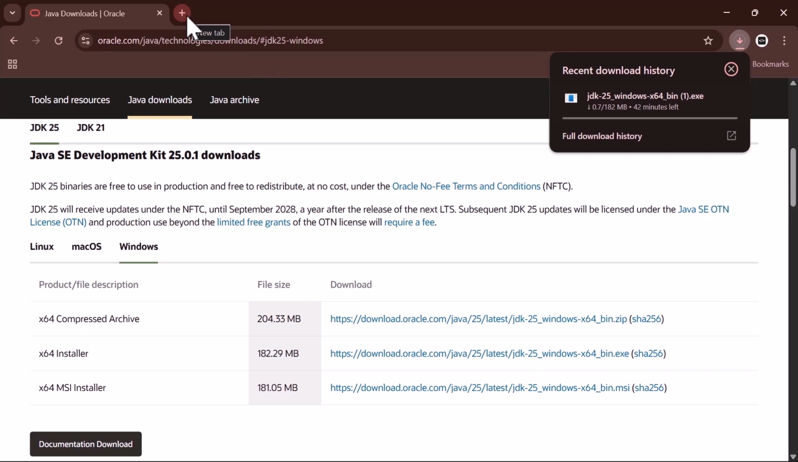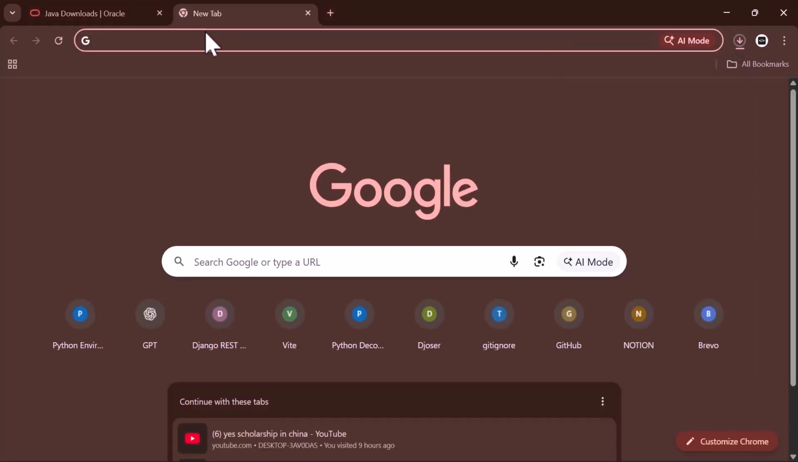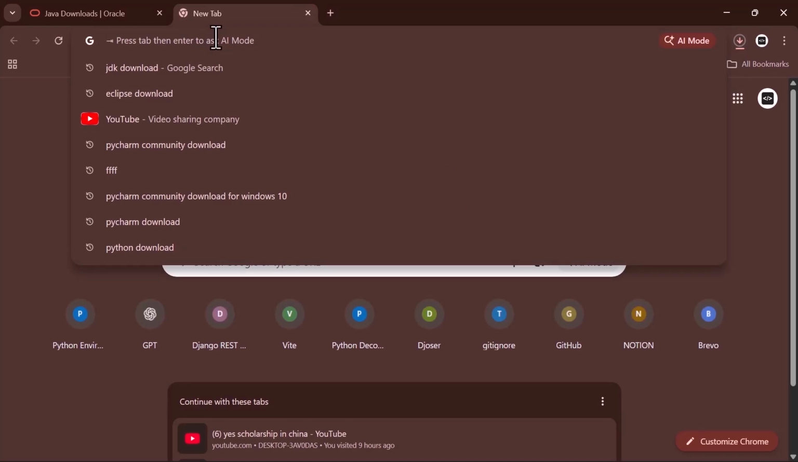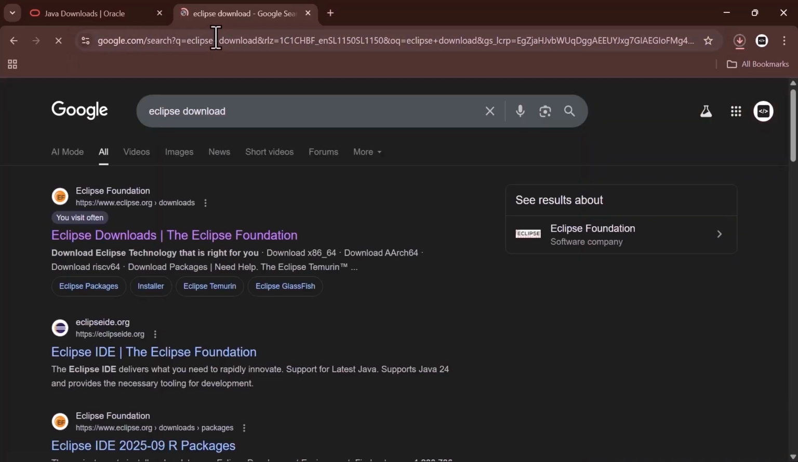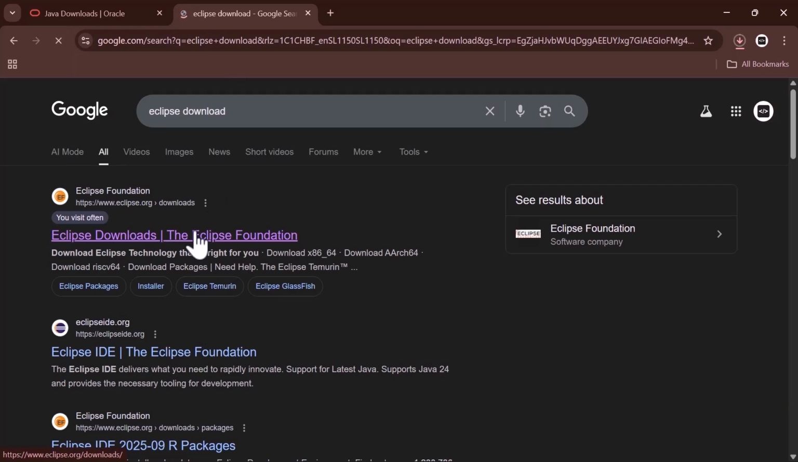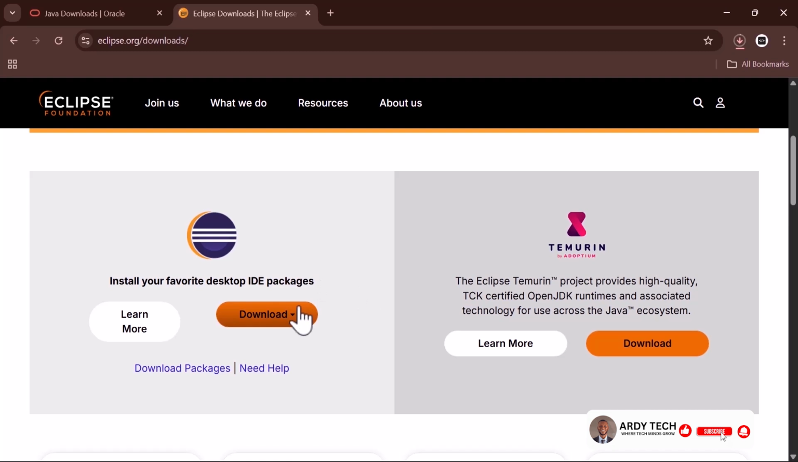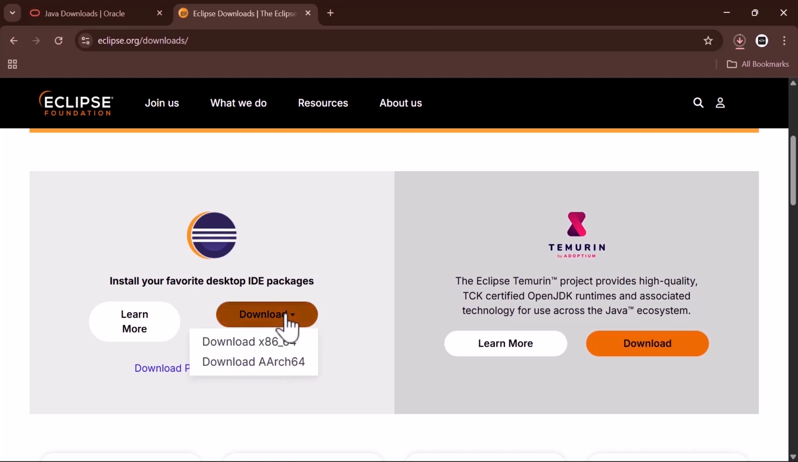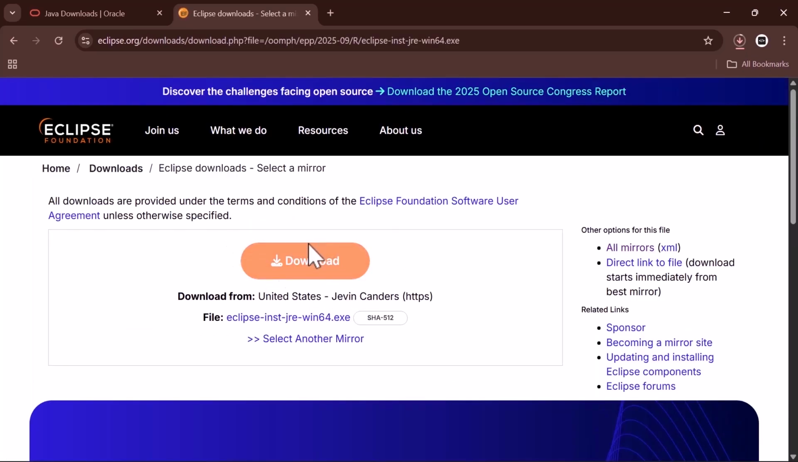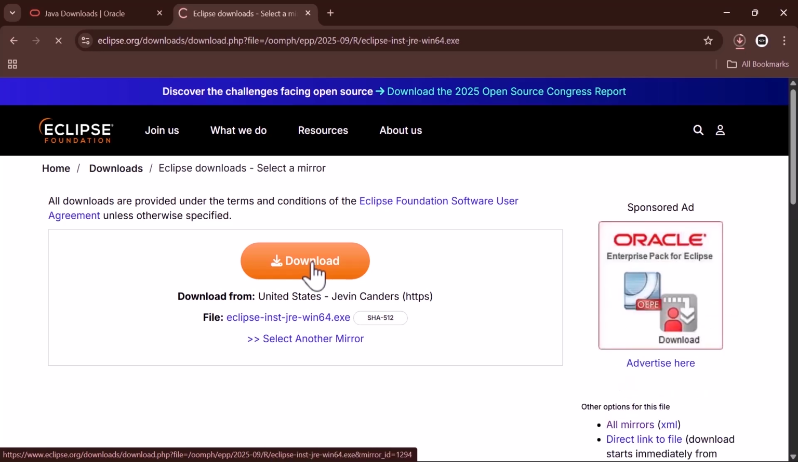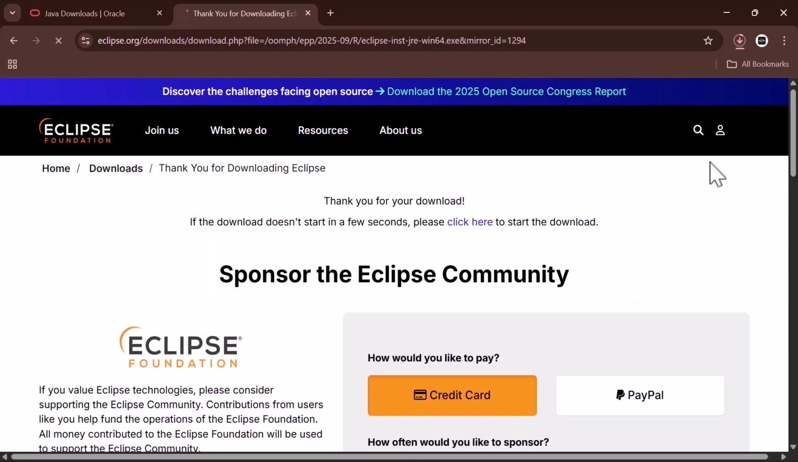If we want to download Eclipse, we need to open a new tab, and from there we type Eclipse download and press enter. We also click on this first link, and we will be redirected to this page. Here we click on the download button, and we will be provided with two download files, but let's download the x86-64 download file. When you click on it, you are redirected to another page. For this page, we just click on the download button here, and automatically your download will commence.